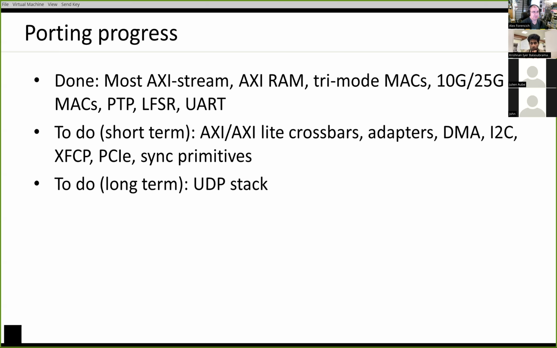I've got the 10 gig and 25 gig MACs ported over, including the combined MAC and PHY module at 64 bits. I've got the PTP logic ported over, and the LFSR logic ported over and updated for SystemVerilog.